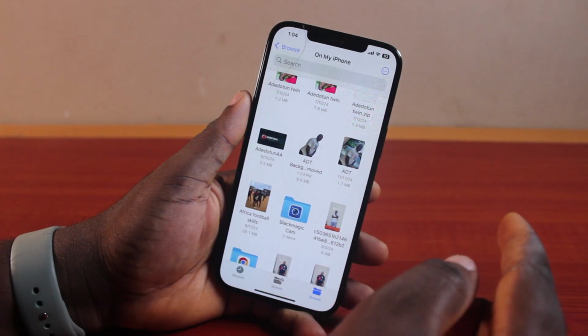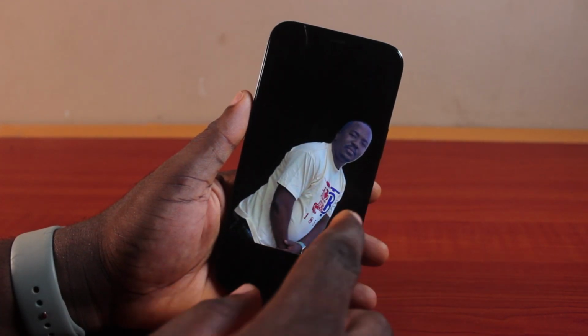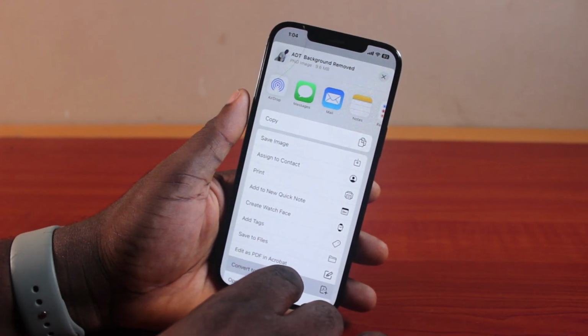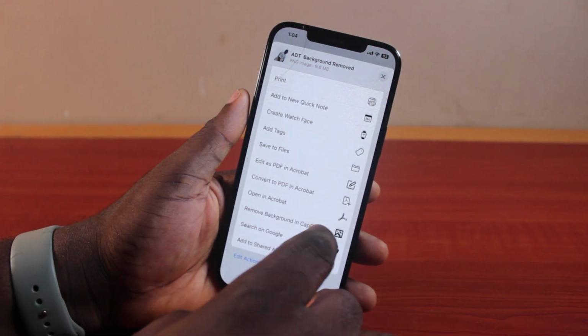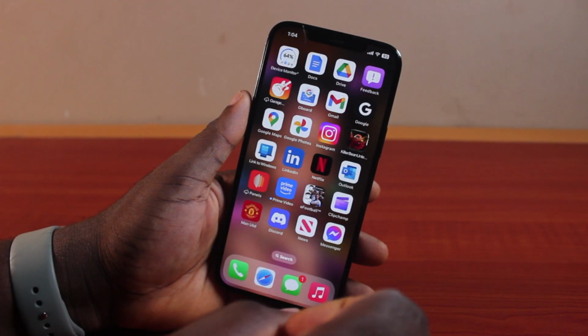So when next you want to use this photo, all you just need to do is open the photo here. If you cannot use that from the Files app, click on it once, click on share here, and then share it whatever you want to share it, and then you're good to go. So that is basically how to remove background in photo in iPhone.